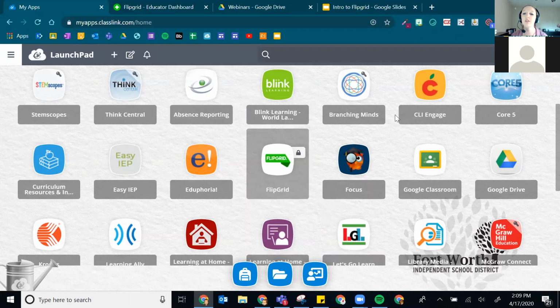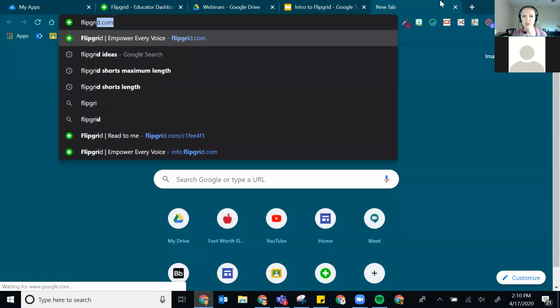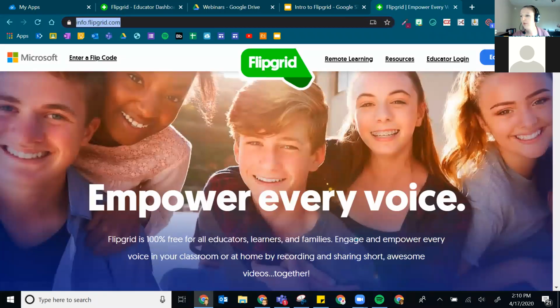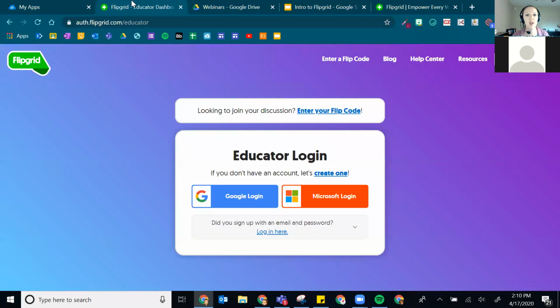Or if you aren't comfortable with adding it right now, you can just navigate to Flipgrid by going to flipgrid.com. So if you can't find it in your portal, just go to flipgrid.com or add it to your portal if you feel comfortable doing that. Okay, and then hopefully it'll bring you to your educator login screen. Kind of crossing my fingers on that one.